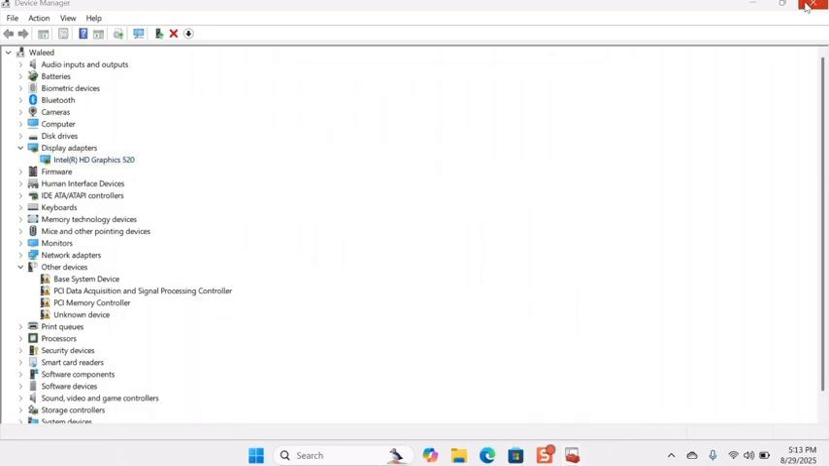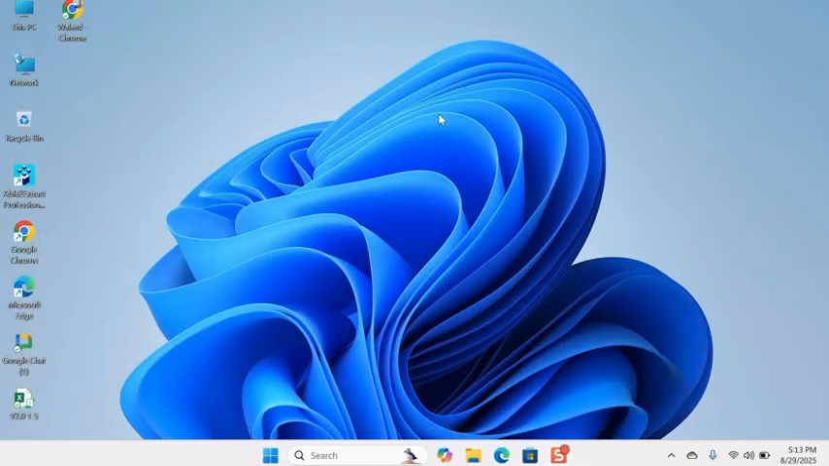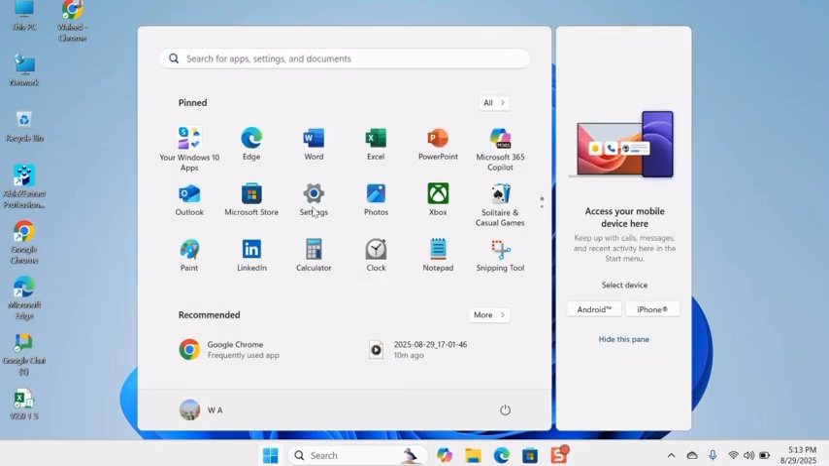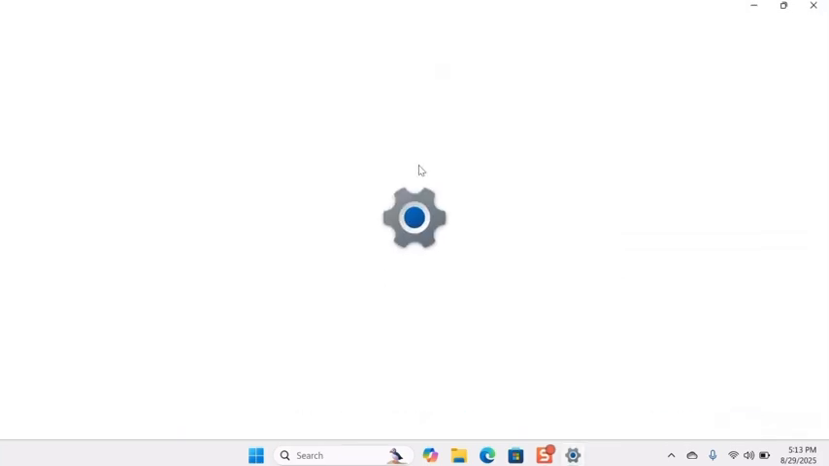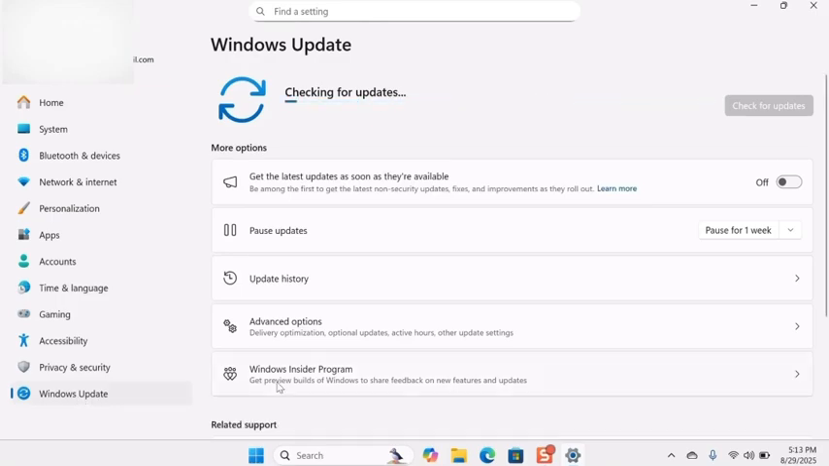Okay, the second method you can use is to update your operating system. So go to the Windows icon, click on it, then click on this option, Settings. Now on the left side, click on this option, Windows Update. And here you will get this option, Check for updates. Just click on it, and this will update all the drivers in your operating system.